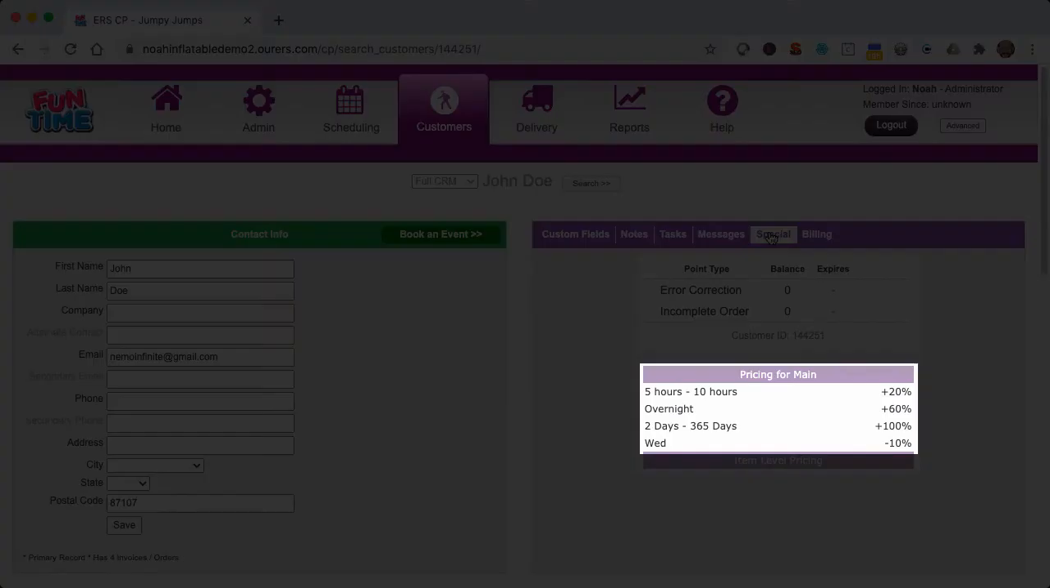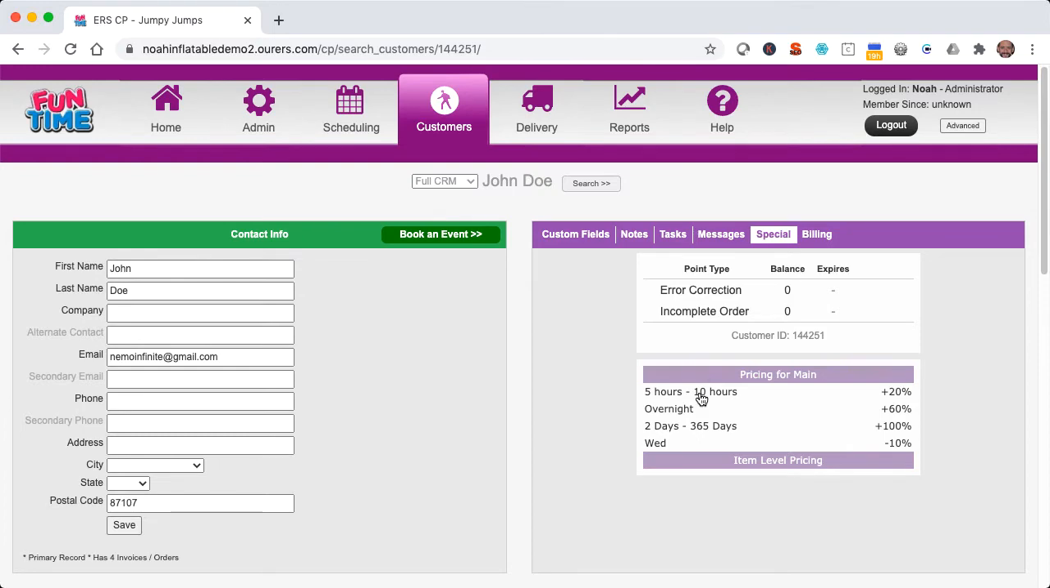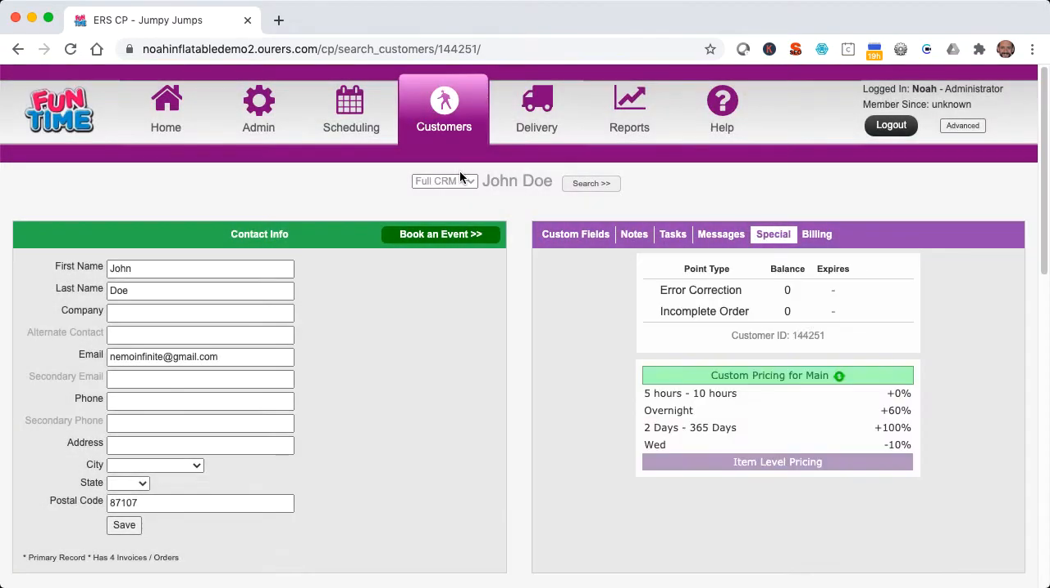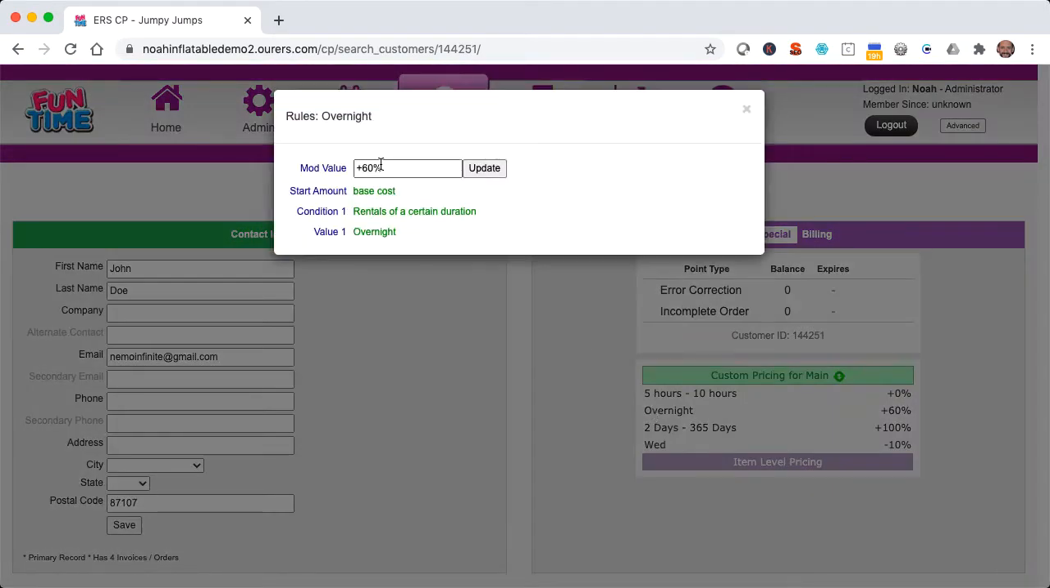So now when we click back into the CRM and click into any customer, and we click back into Special, we can see all the price rules for that schedule profile listed here. And we can click on any one of these price rules to edit it. So I'm going to go ahead and let this person have an all-day rental at the base cost. And I'm going to go ahead and let them rent overnight for plus 50% instead of plus 60%.